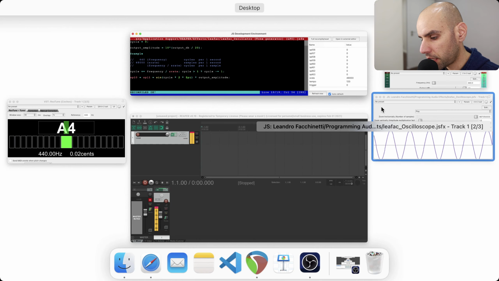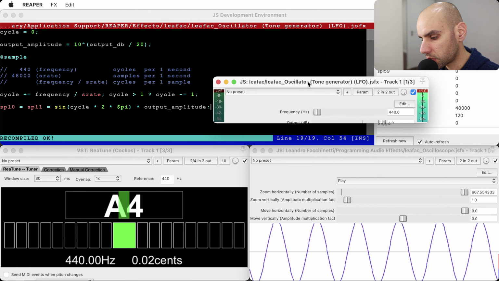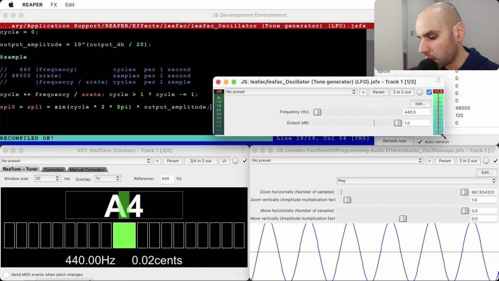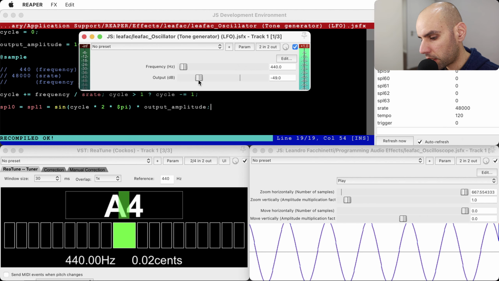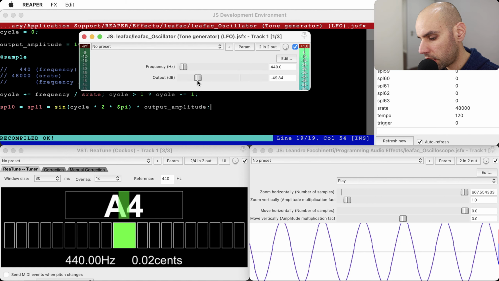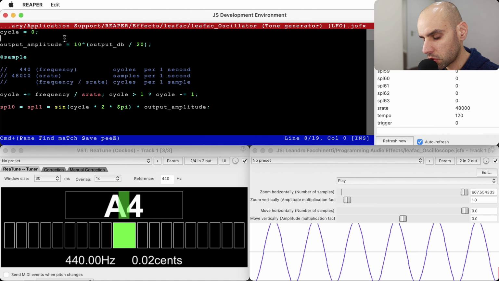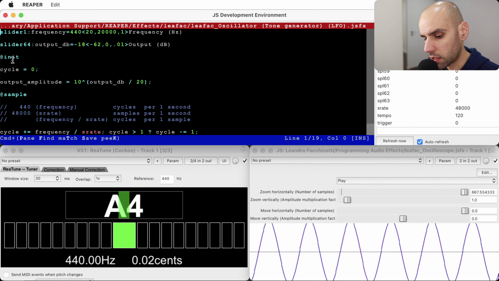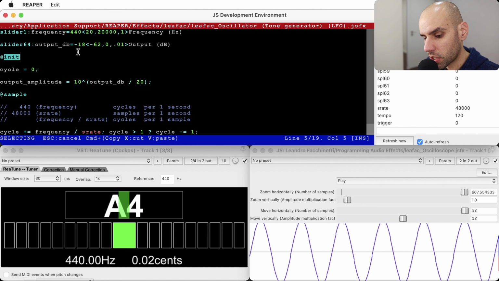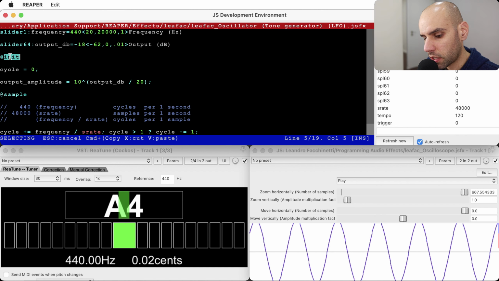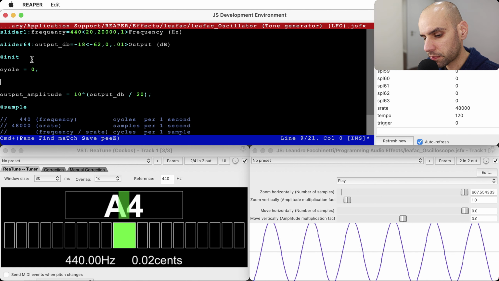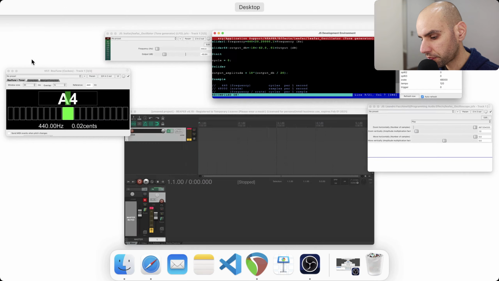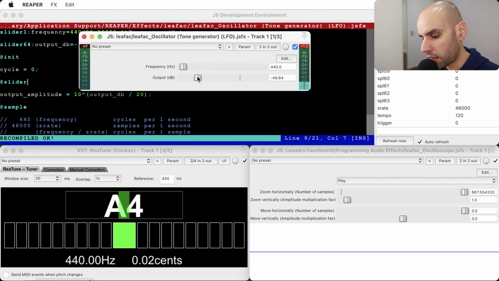And now we'll bring up the sliders for our effect. We have an output dB. And when we bring it down, it is not doing anything because this code is only running when you start the effect. So I guess I'll change this to the slider section. And then I can bring the volume up and down.